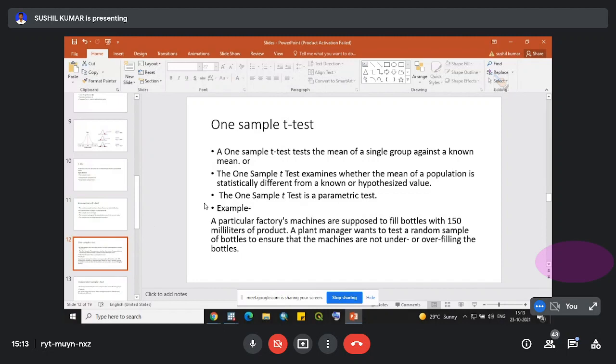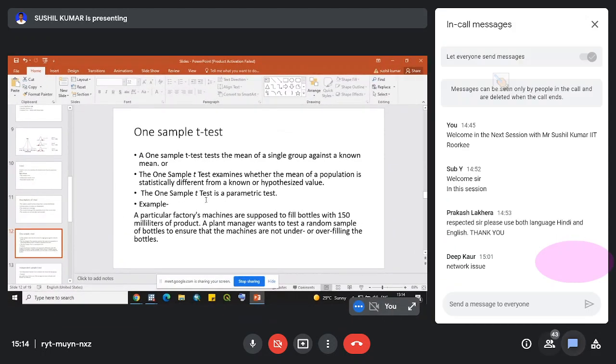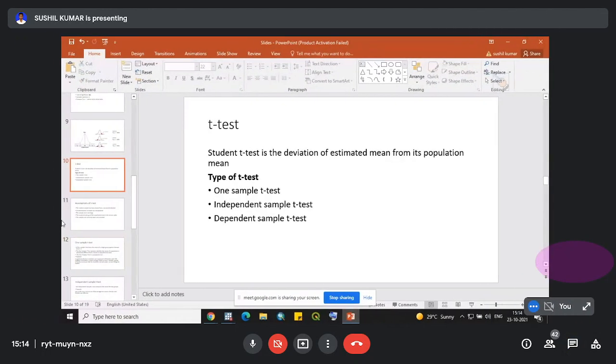After that, we will come to the t-test, but before that, we must know what a one sample t-test is. A one sample t-test compares the mean of a single group against a known mean. Suppose in a factory some kind of machine is built, and we want to check whether the product manufactured in the factory is eligible for a minimum quality check and belongs to the population.